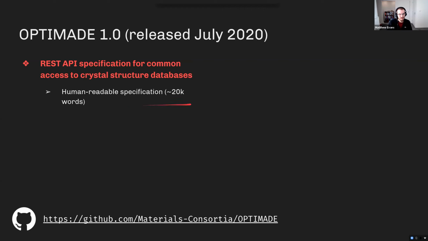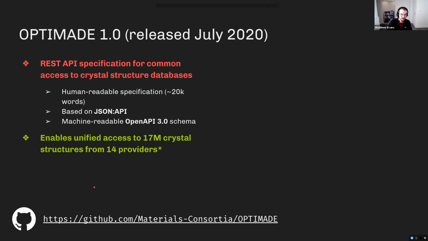As I've just said, this was the 20,000 word specification based on JSON API with these machine readable schemas. And this is sort of just a summary still, but it enables this unified access to 17 million crystal structures at the moment.